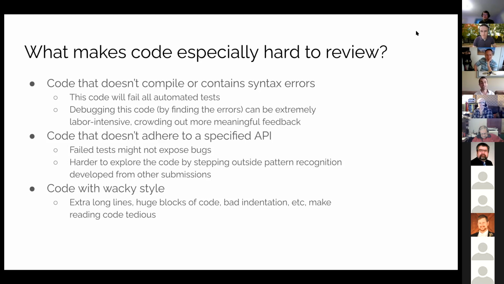So one syntax error, boom, you're stuck fixing it, and we actually have a tool in codePost that will help you fix it if that's unfortunately the case. But it's really hard to automate correctness checking if the student code doesn't compile. It can involve manual traceback. You know, it's a real pain in the butt.